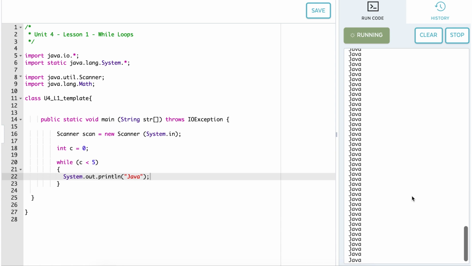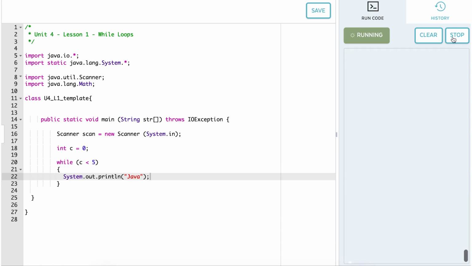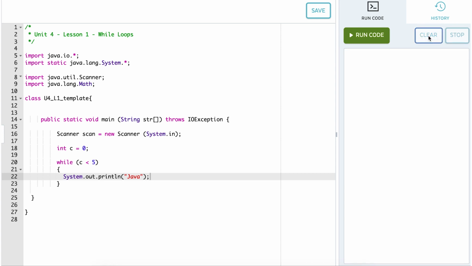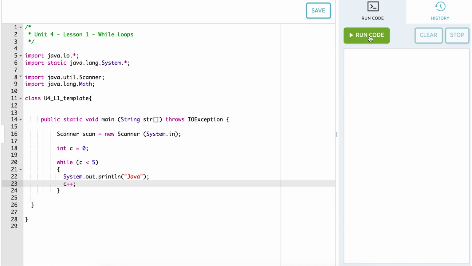Uh-oh. You can see we're getting lots and lots of Javas, not just 5. So first I'm going to show you how to stop it, because this will happen. And it stopped, and it reset. Now our problem here, if you look at the loop, I've got c set to 0, I said c less than 5, but I haven't done anything inside my loop to change the value for c. So the next thing I need to do is actually count. If it's a count loop, I need to do some counting. So c++. So let's recompile, and let's see if we did a little bit better this time.